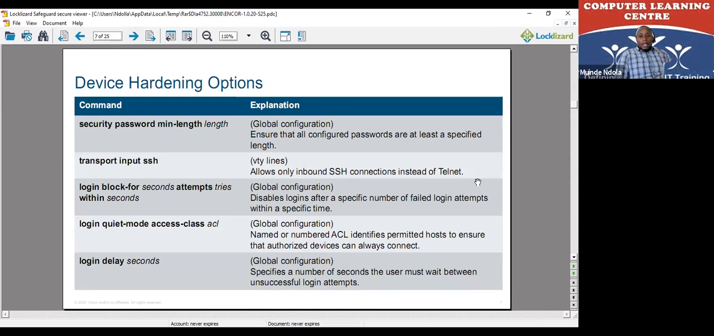Okay. So device hardening options: you can configure security passwords min-length. So in this case, we want to do the hardening, or the complexity, of the password. So you can say security passwords min-length. You can say complexity levels.